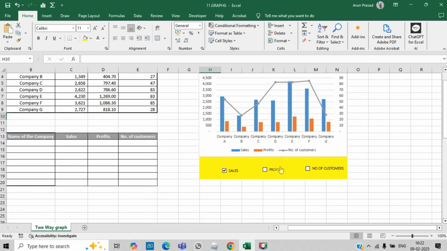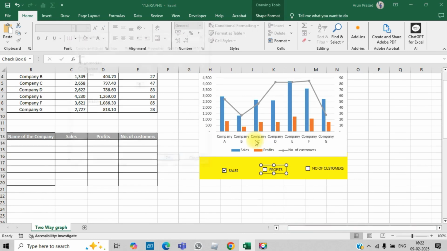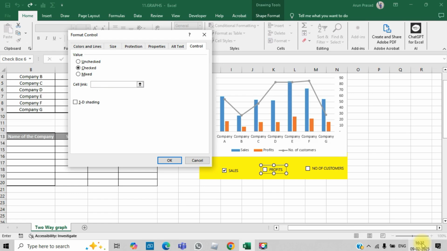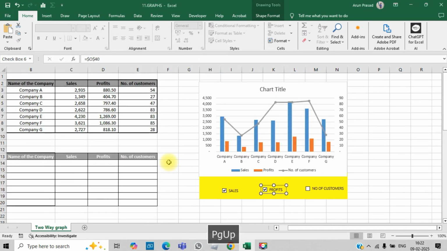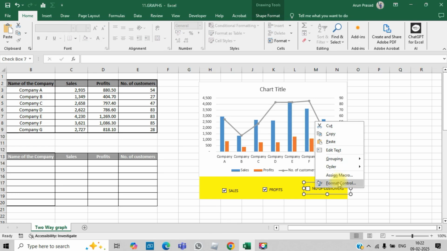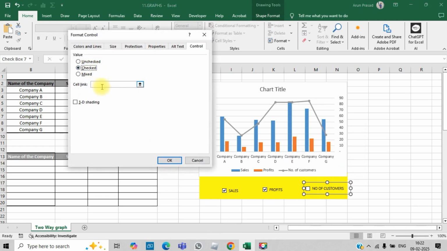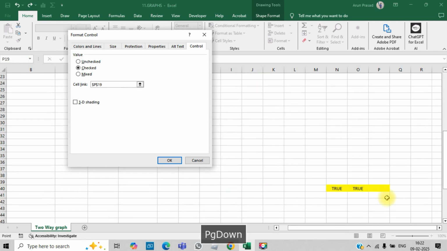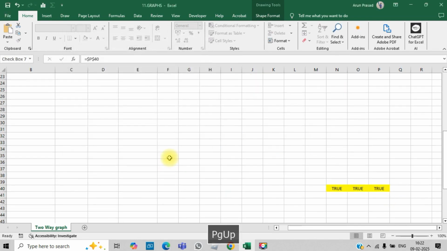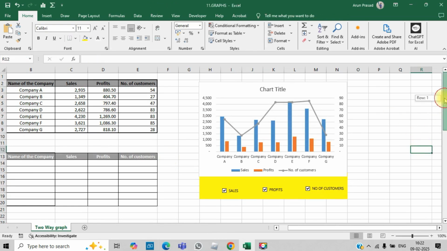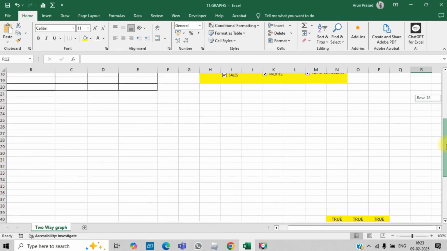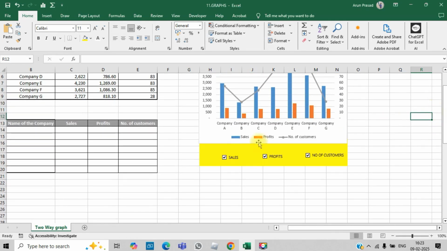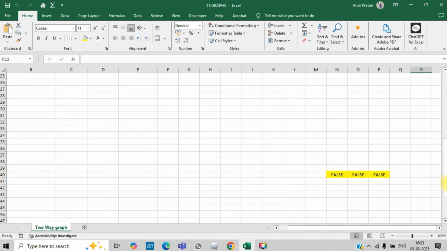Next one, right click, Format Control, Checked, Cell link. I'm coming down, selecting the next one. Similarly, the third one, right click, Format Control, Checked, then cell link, I'm selecting the third one, doing OK. All three things are checked, so it is coming as TRUE, TRUE, TRUE at the bottom. Don't leave it in the front, put this somewhere and hide it. Now when I untick all these three things, what happens to the results? It comes as FALSE, all three FALSE.